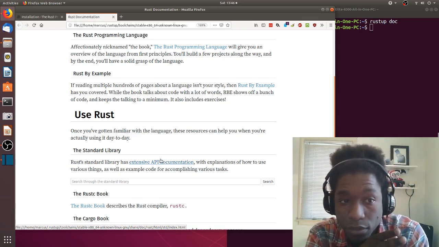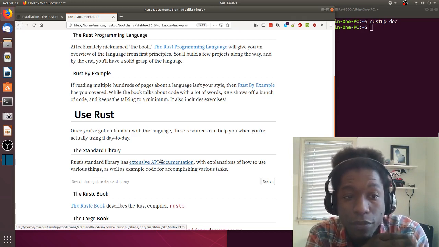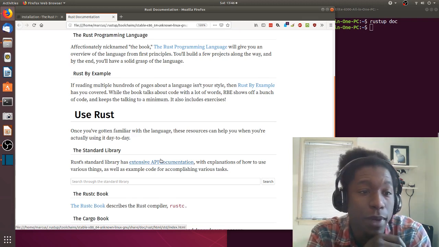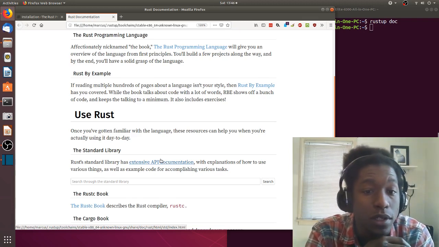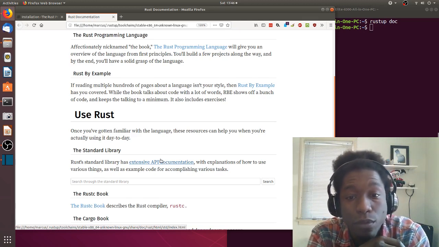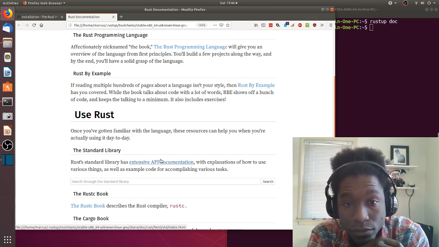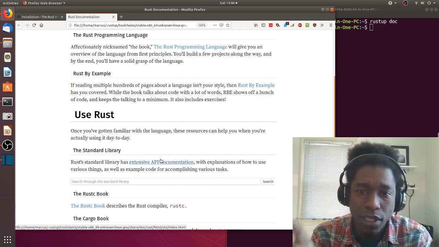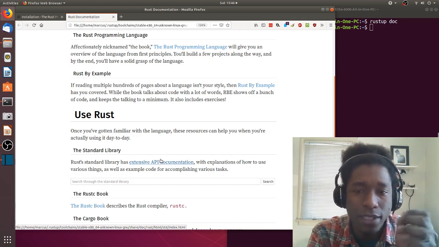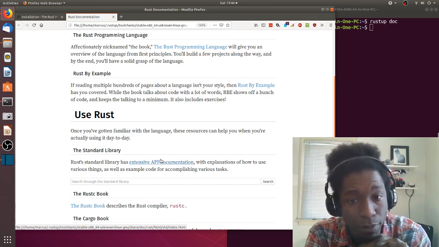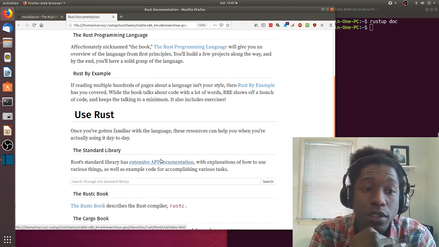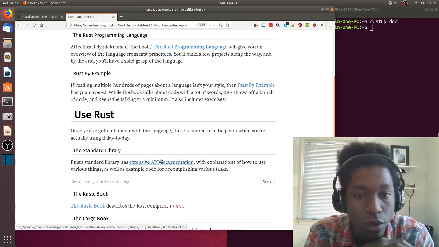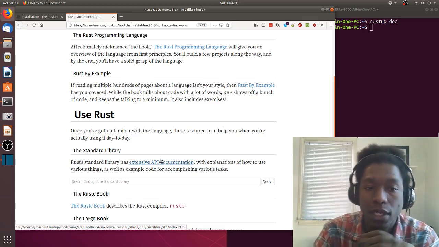There's also another option, Rust by Example. If reading multiple hundreds of pages about a language isn't your style, then Rust by Example has you covered. While the book talks about code with a lot of words, I'm guessing there's a set of code and then a big description of what it's actually doing. Rust by Example, RBE, shows off a bunch of code and keeps the talking to a minimum. It also includes exercises. I might have to check that out.